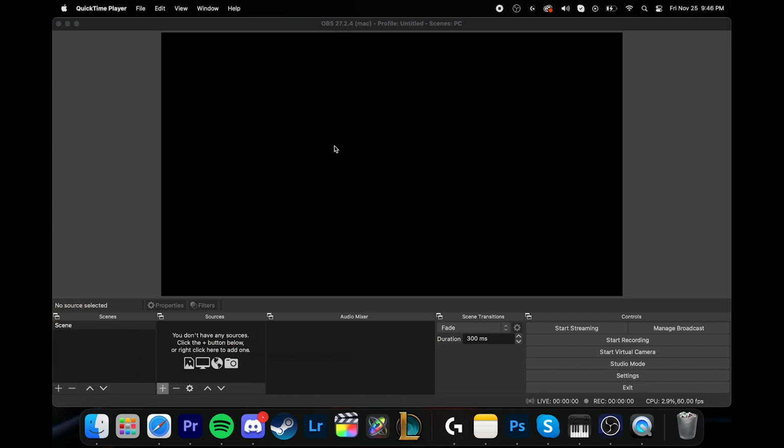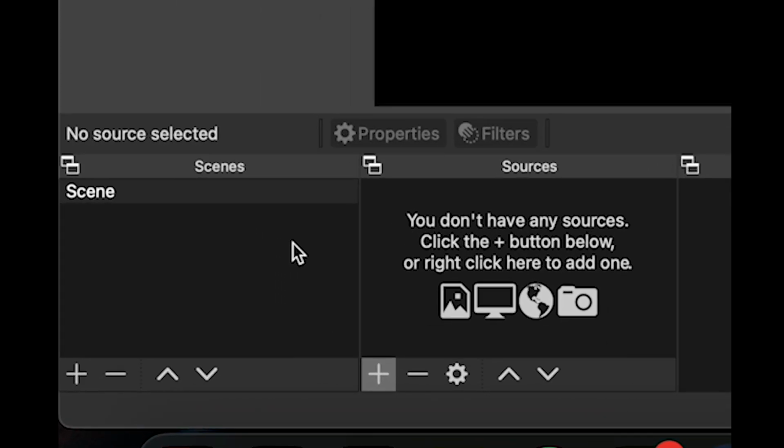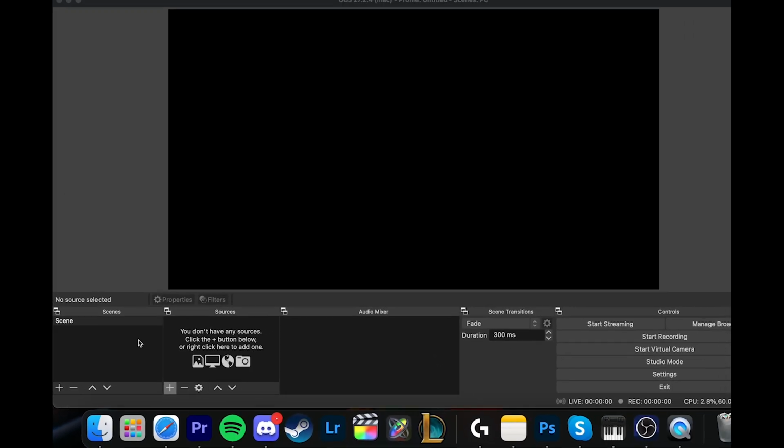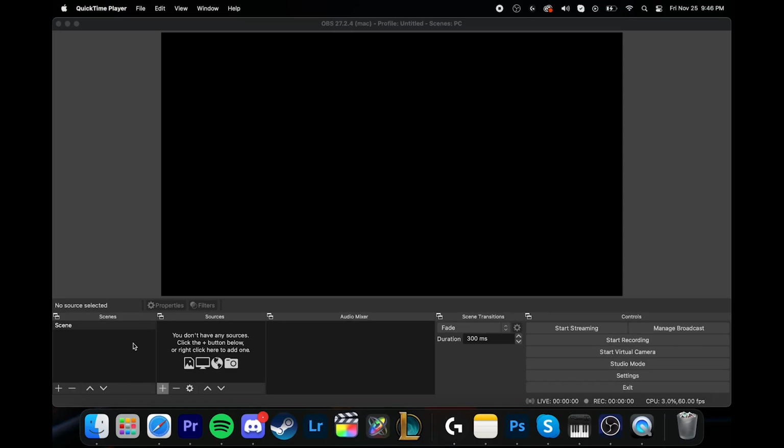So to start off, we're going to go to the bottom left corner here to Scenes. Scenes, you can think of it as essentially a video switcher, the 1, 2, 3, 4, all of those. Those are going to be your scenes.